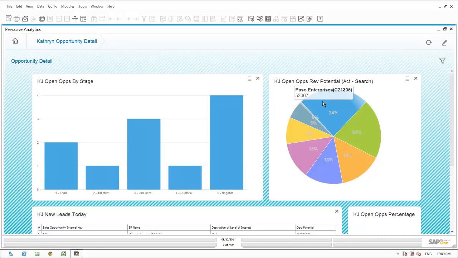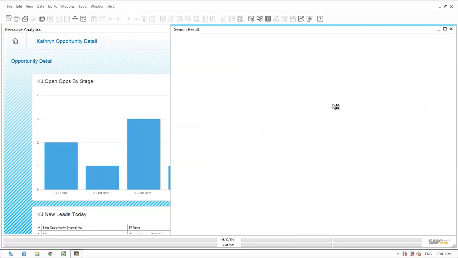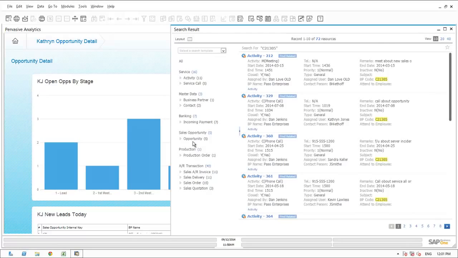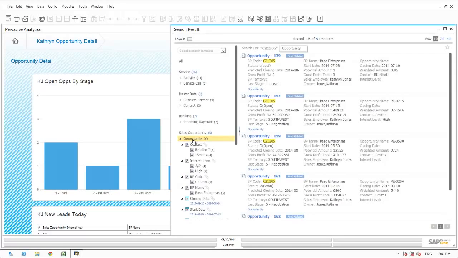If she right-clicks on Paso Enterprise and selects the enterprise search for this customer, this search shows Catherine anything in the company database that deals with her customer, Paso Enterprise. We can see we found over 70 hits in this database about this client. Since all she is concerned about now is her sales opportunities, she filters the list by transaction type using the Layout button. She has access to all these different transaction types, but she wants to filter by opportunity. She clicks on Opportunity and she filters down to 5 opportunities.